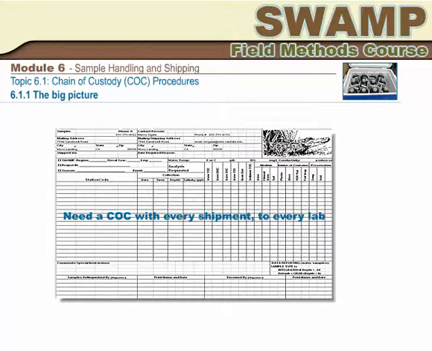Every shipment must be associated with a completed COC form that lists all samples shipped and, in some cases, the analyses to be performed on these samples. Make sure you include a COC form for every laboratory you ship to, each time you send a shipment. Include region and trip information, as well as any special instructions to the laboratory.